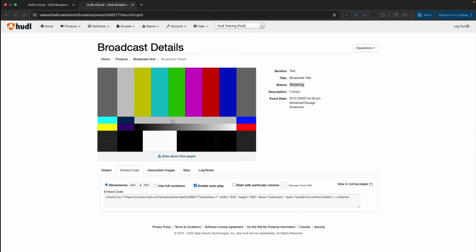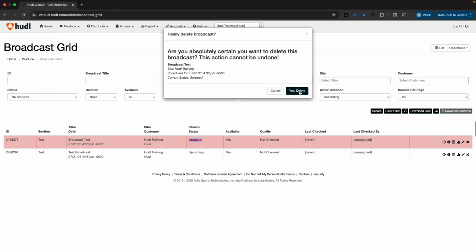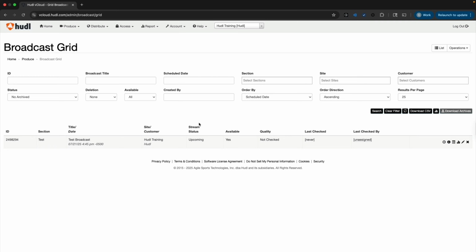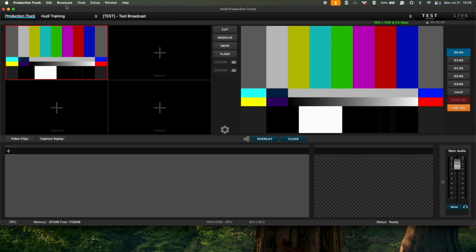Back in vCloud, if you wanted to delete the event, refresh this broadcast grid page, and you can see that the status is still currently stopped. To delete it from vCloud, you simply click this X here and click delete, which I'll go ahead and do now. You'll see it delete from our broadcast grid. If I close out of this and go up to the broadcast refresh list, you will now see that event is gone and it's just the other event that I created moments ago.